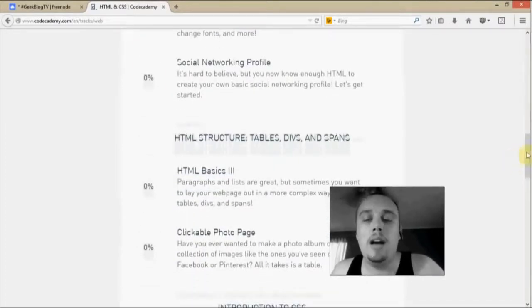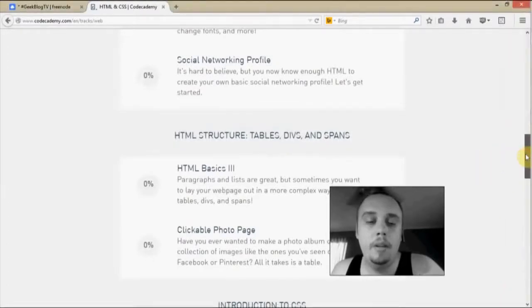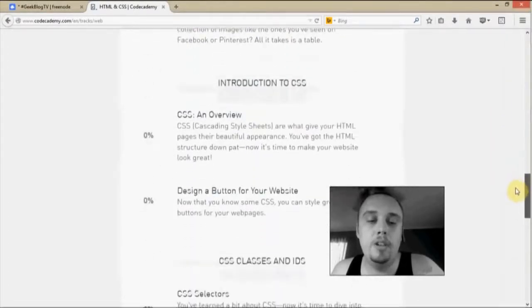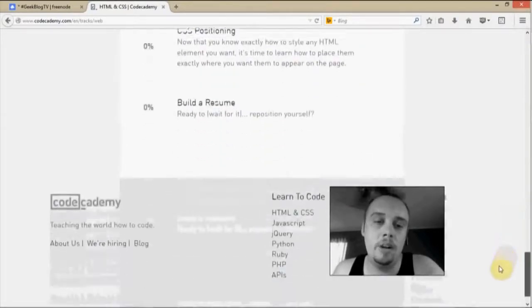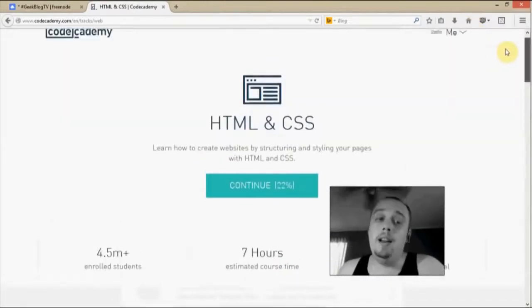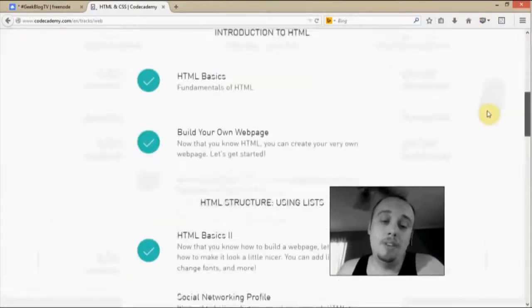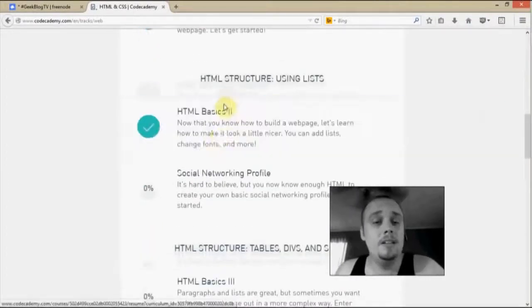After that, we've got basics 3. What am I doing here? Basics 3, clickable photo page, CSS overview, design a button, CSS selectors, sorting friends, CSS positioning, and build a resume. We've got quite a lot of stuff to do on there. I'm confident that we can knock this one out by the end of today. Today is Saturday. I might need a time machine for this.